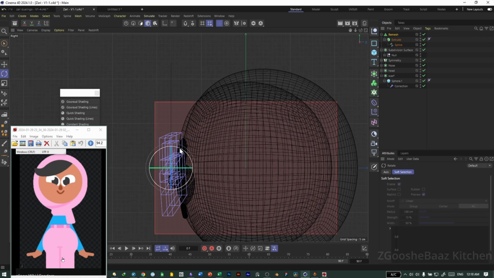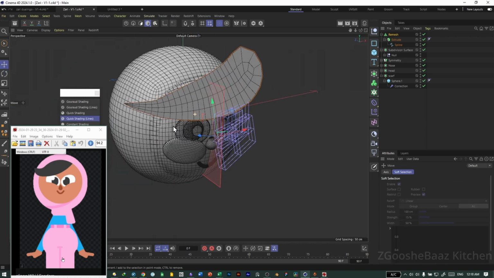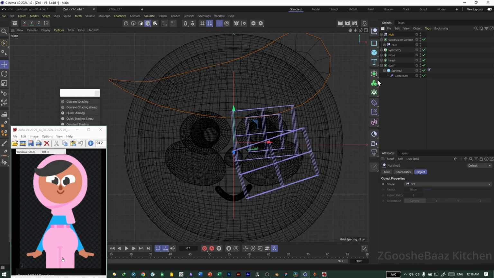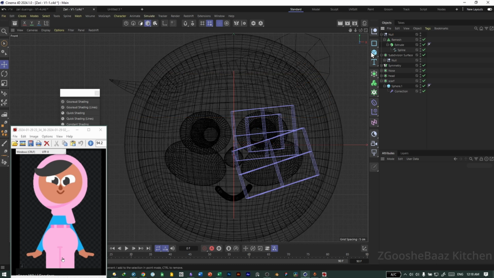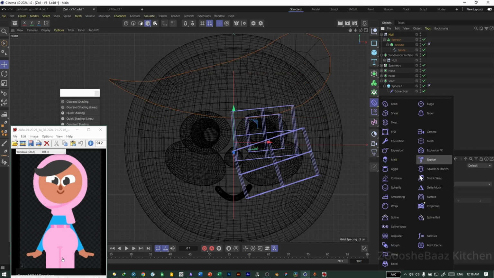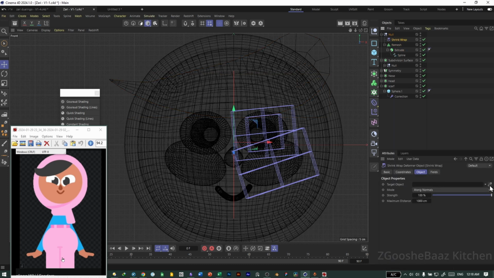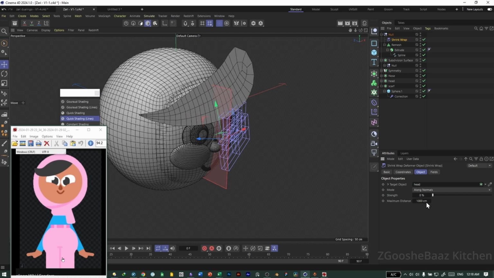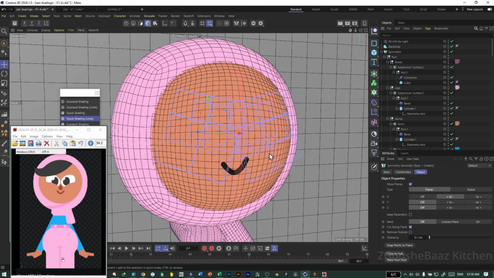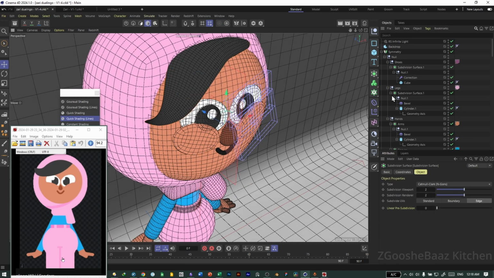Let's also change the orientation to make it parallel with the head. Alt G. Let's add a shrink wrap. Okay, what was this? A spline wrap? No, shrink wrap. Shrink wrap, select the head. No, that's terrible. Why is it terrible? Because it is using normals, and I don't think that I use normal for this one.